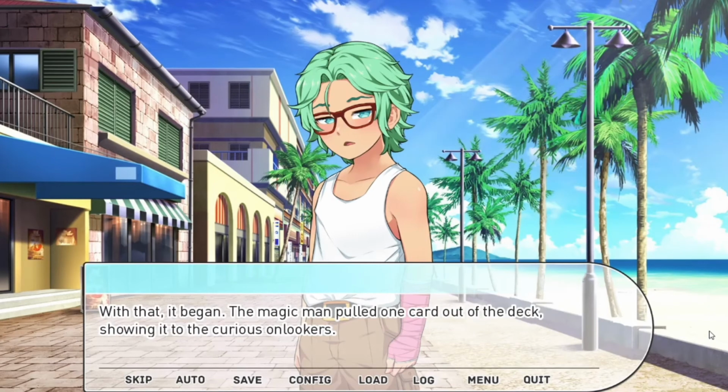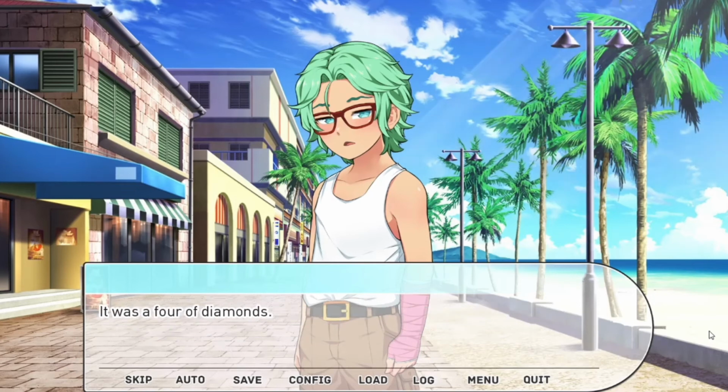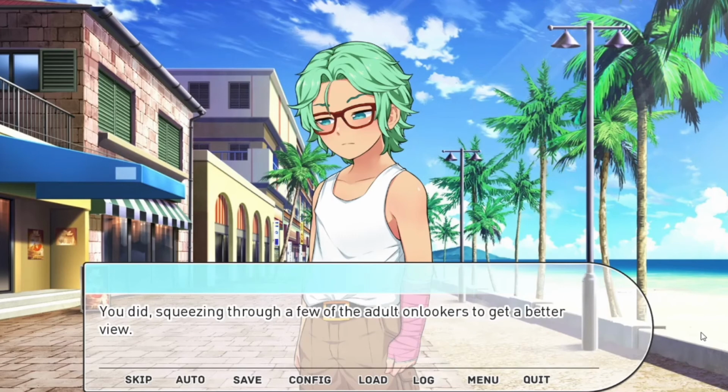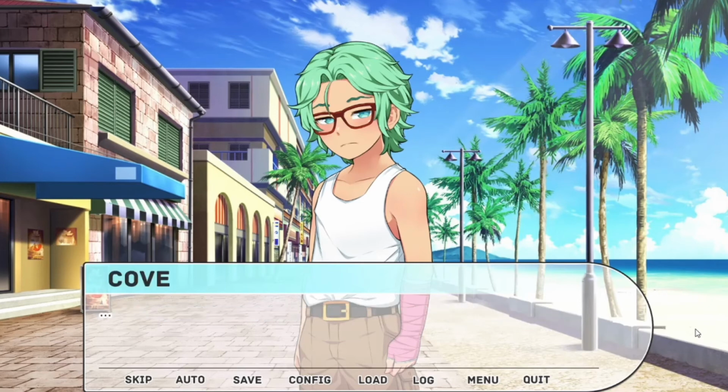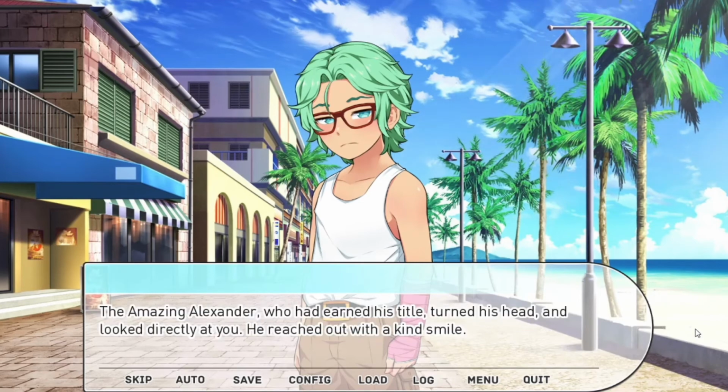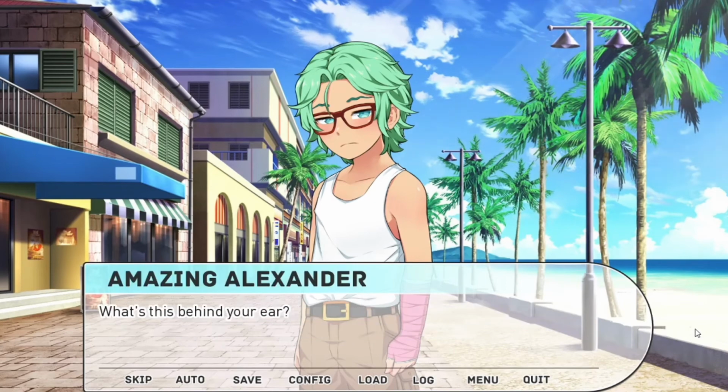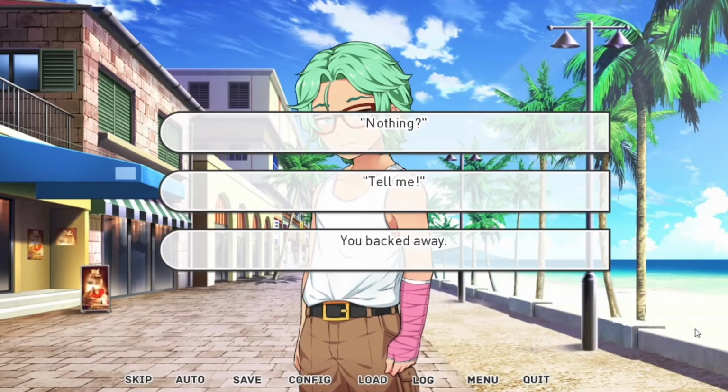With that, it began. The magic man pulled one card out of his deck, showing it to the curious onlookers. It was a 4 of diamonds. "Watch closely!" You did, squeezing through a few of the adult onlookers to get a better view. Suddenly, the man snapped his fingers and the card just disappeared. "Whoa!" The amazing Alexander, who had earned his title, turned his head and looked directly at you. He reached out with a kind smile. "What's this behind your ear?"